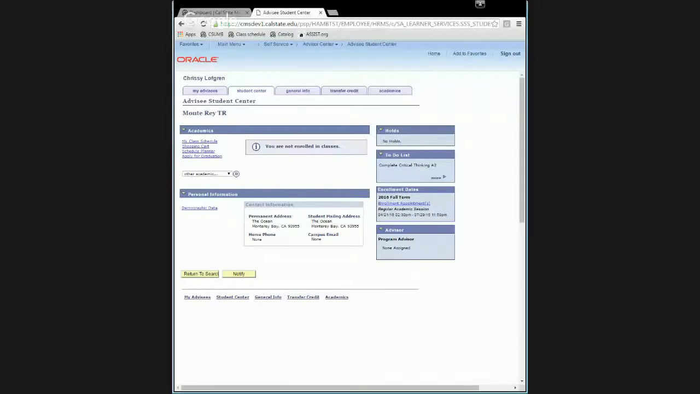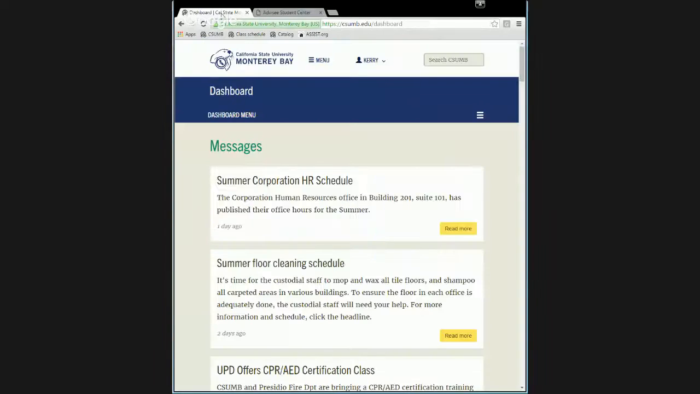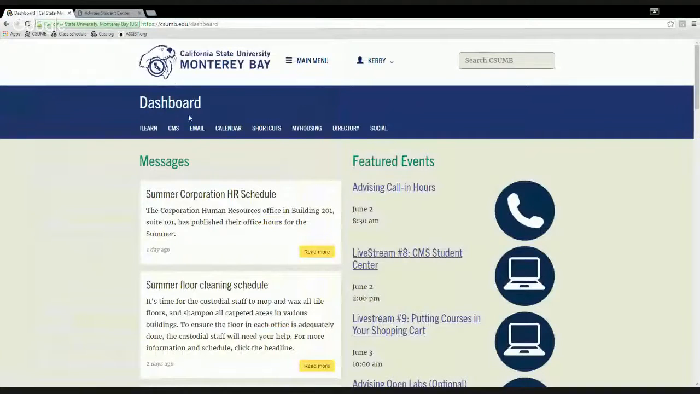So today we're going to be focusing on giving you a tour of your CMS Student Center, which you all should have access to by now. First, I'm going to share my screen with you. If we go to the dashboard tab, you can access your CMS Student Center from your MyCSUMB dashboard. So that's csumb.edu/dashboard. And from the blue bar at the top, there's a CMS link. You just click that CMS button there and that takes you to your Student Center.